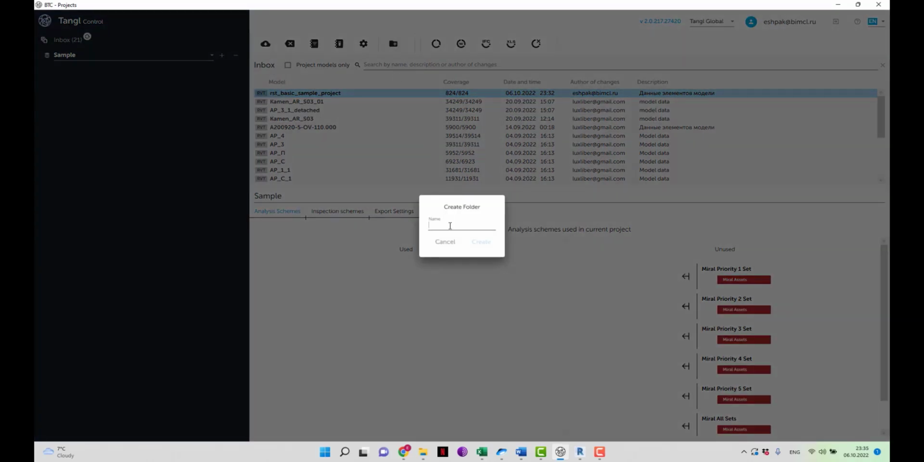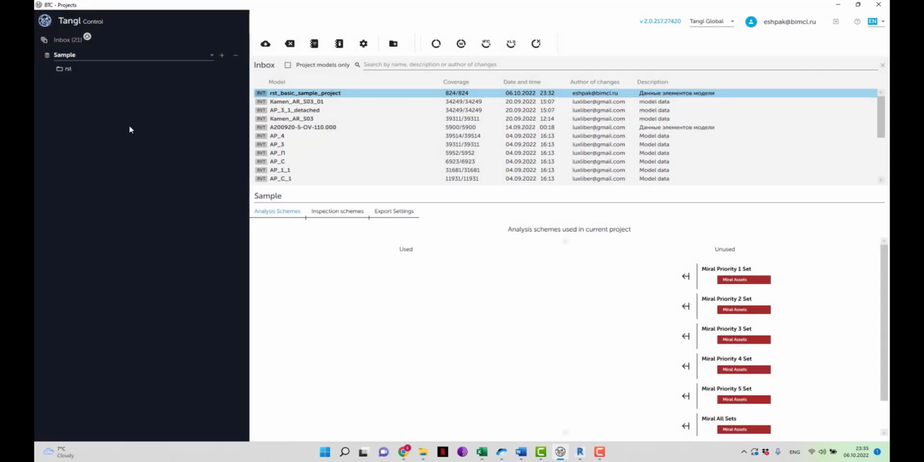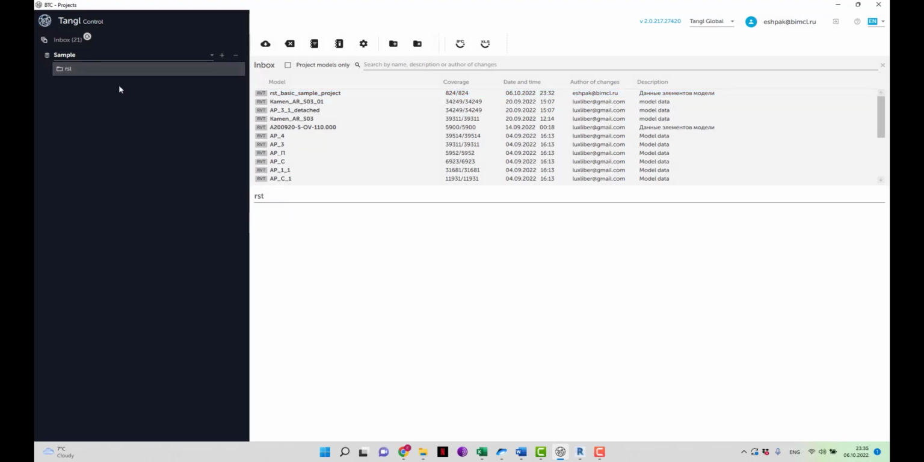Let's create a new folder in the project. We will name the folder RST. Next, we will take a look at the tools in the Start window.